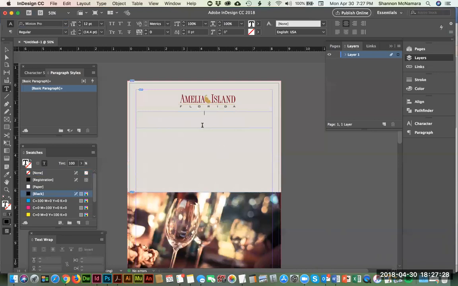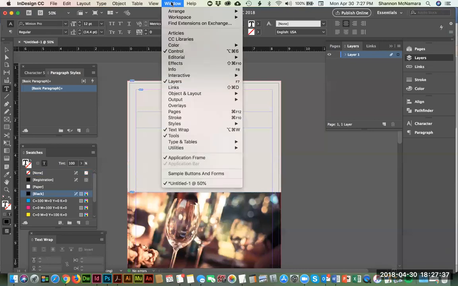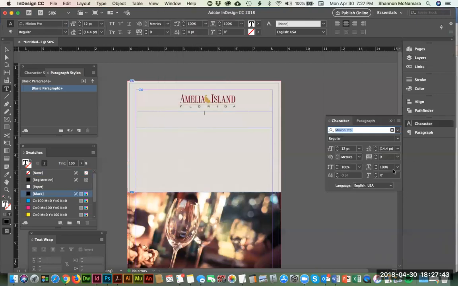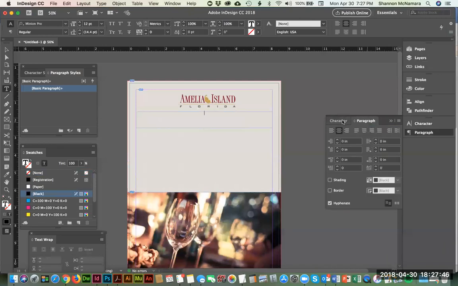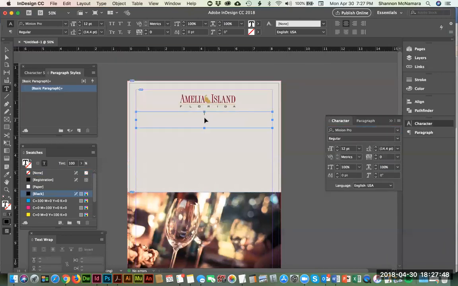But once I drew that text box, you can see how my options change. So now I have all my type options up here, and I can also open up my character panel by going to Window, Type & Tables, Character, and I get all my other options here. I get my paragraph options as well. And I'm gonna paste in that text. And Adobe InDesign defaults to Minion Pro as your font. Don't use Minion Pro. It's a default font.